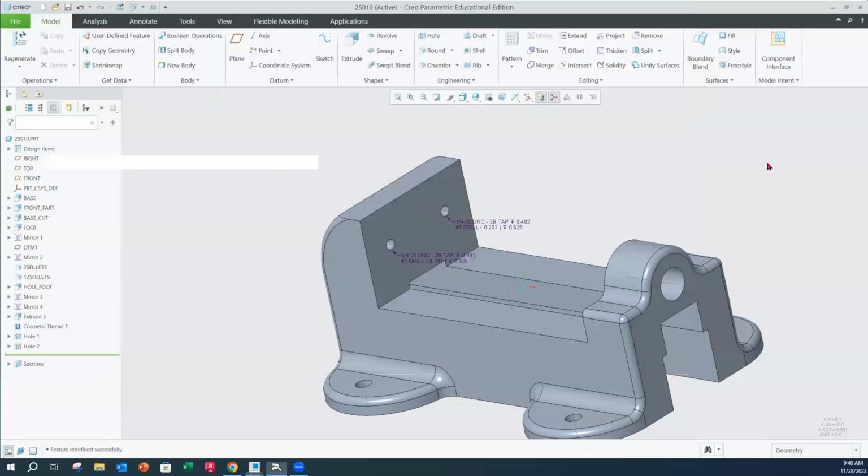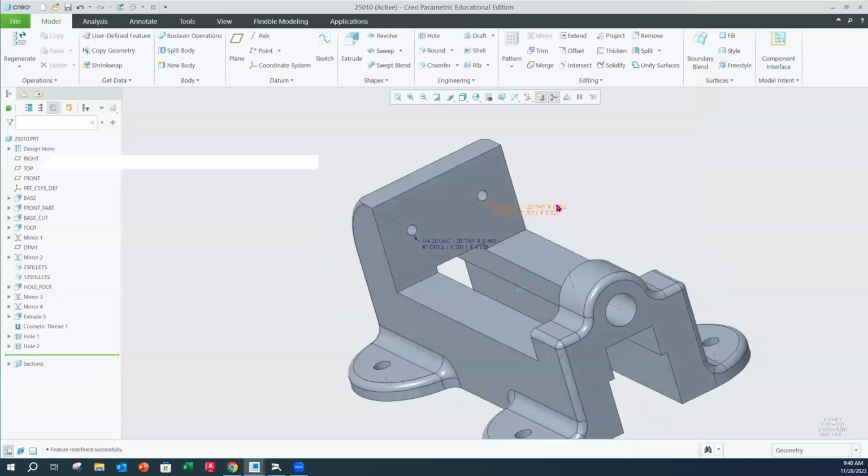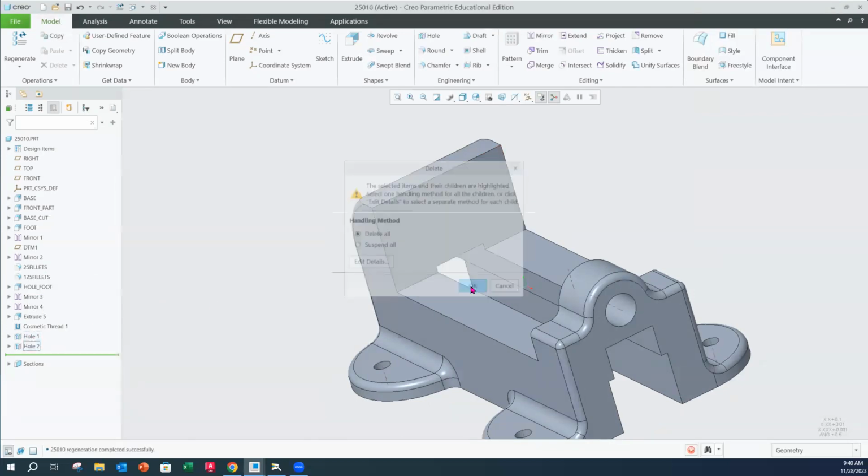So I have the model pulled up already, and right now I have a complete model. But what I want to do is re-put in these holes so that you can see how they're done using the hole wizard. So I am going to simply go down and delete my two holes here.